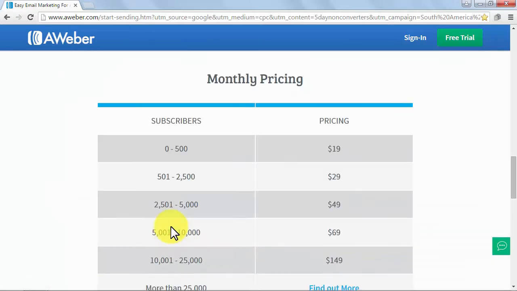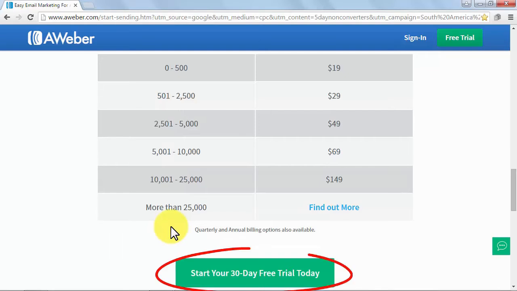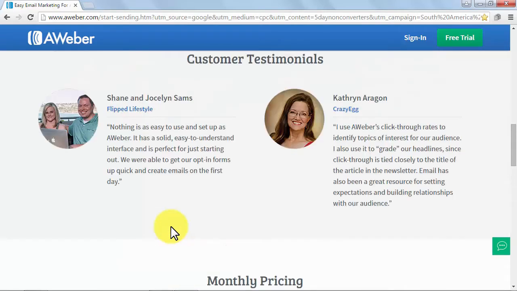support. Its pricing depends on the number of subscribers that you will be working with, going from a $19 monthly fee for up to 500 subscribers to a $149 fee for up to 25,000 subscribers. You can bill your services quarterly or annually and also have a 30-day trial period. These are some of the things that happy customers have to say about the exceptional service after years of using it to help their business grow.